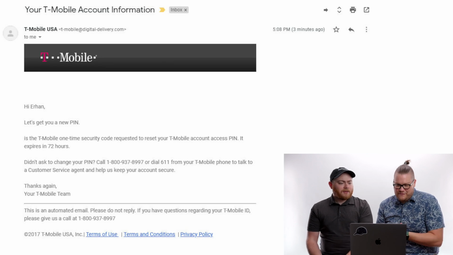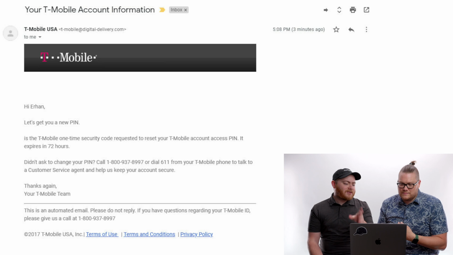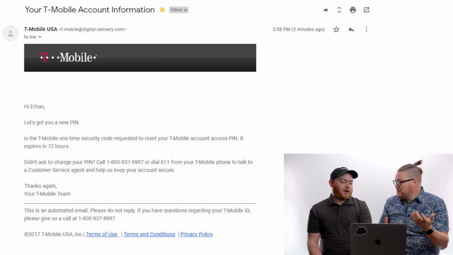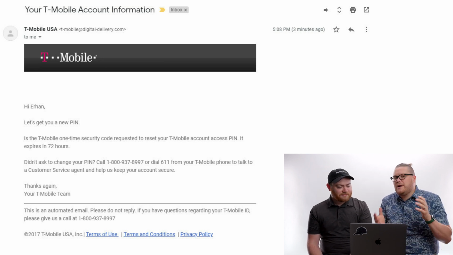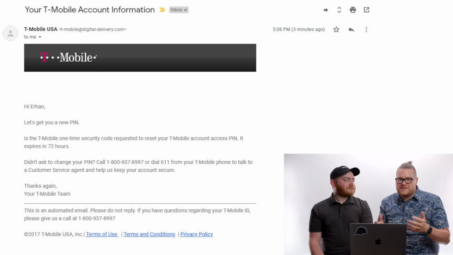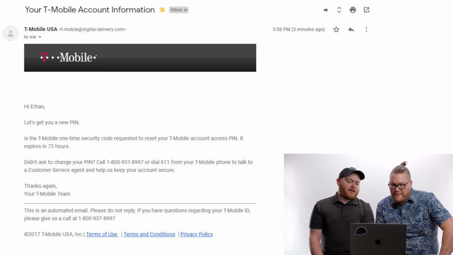Next one. Okay, your T-Mobile account information. I already see a few things. I think this is phishing. It says "Hi, Earthen," which is my brother. Erhan and Ethan. So that makes me feel like, usually a misspelled word is a pretty good giveaway. I know it seems like just a mistake, and no company would ever make a mistake. I'm looking at that sender address at the top there.